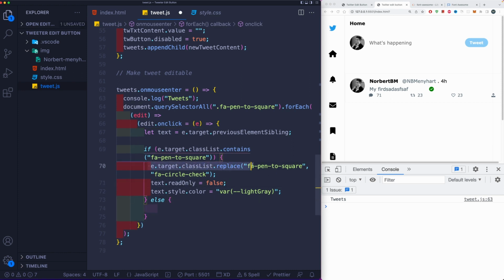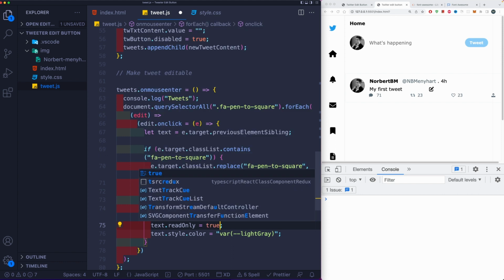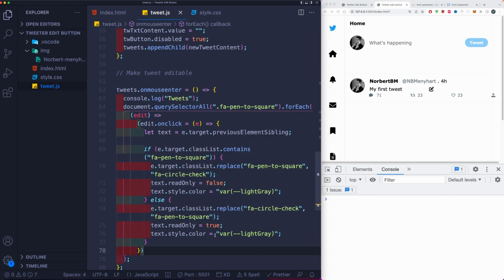Now the else statement is we're going to check for the class again. So if the e.target class contains the fa-square, it is going to do this, but if it doesn't, then it's going to do something else. Now I'm going to copy everything that is in here, and I'm going to change it by replacing this part. So if it doesn't contain, then I'm going to replace the fa-circle class with the fa-pen class. Okay, and I'm going to set the readOnly property to true again, and I'm going to change back the color to its initial color, initial.